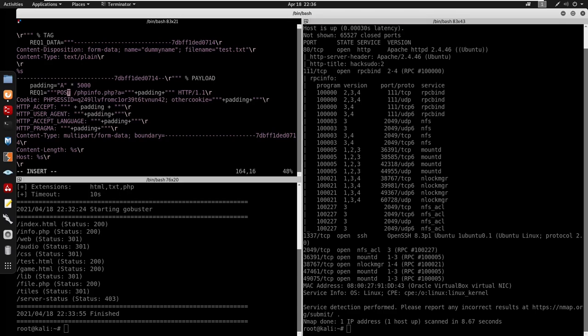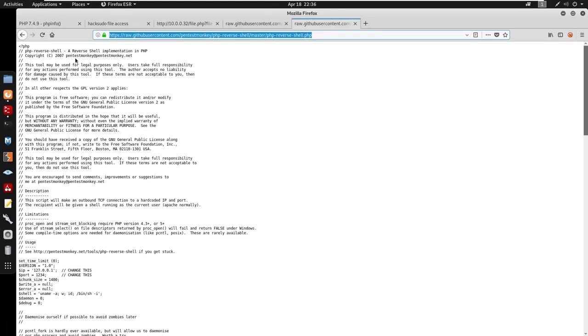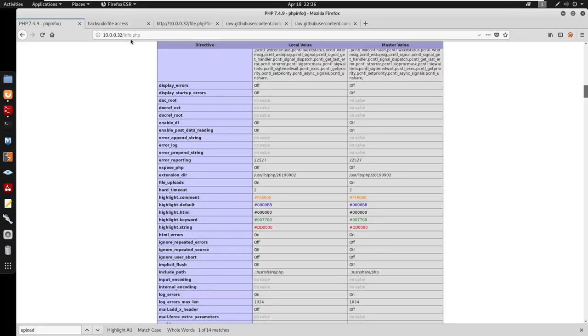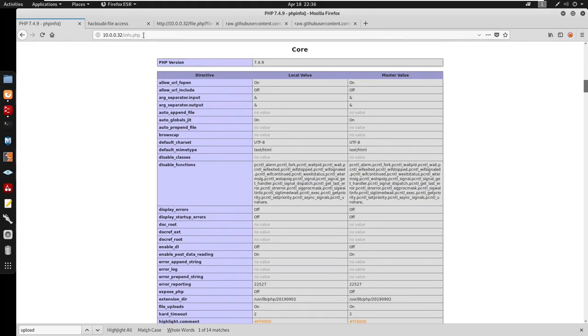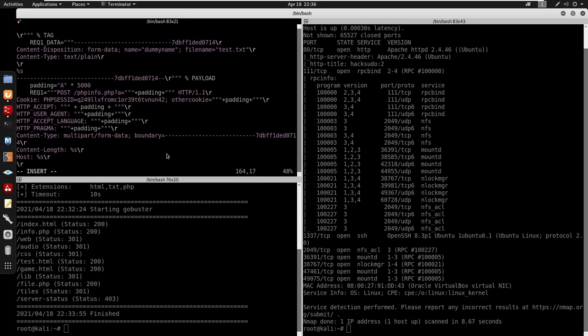So for the request one, we do have a POST method here for phpinfo. We didn't know that this was actually named for phpinfo. This is just named info.php. So I'm going to go into interactive mode and just change this to info.php.